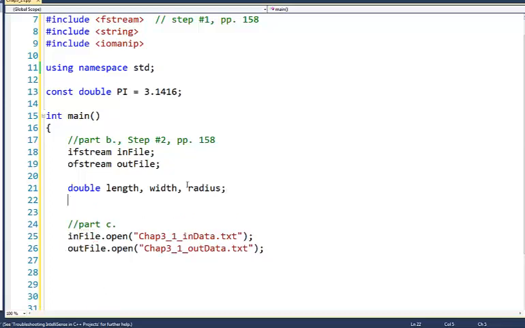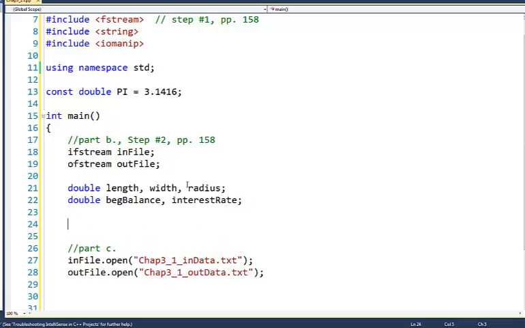I'm just going to separate the length and the width with the double. For the beginning balance and interest rate, okay, so begin balance, comma, and interest rate. All these are doubles. We also need to actually do a string because we're taking in first name and last name. So string data type, first name and last name.